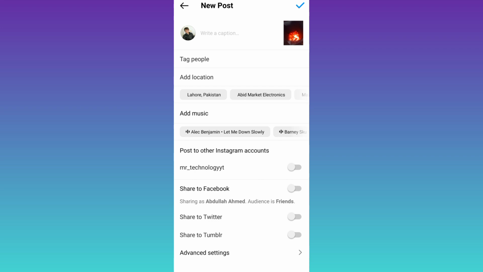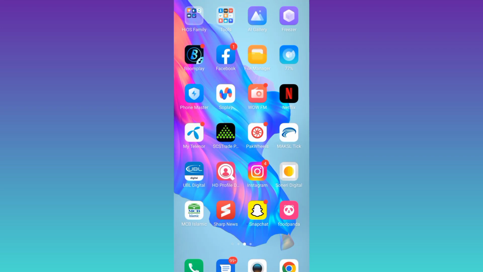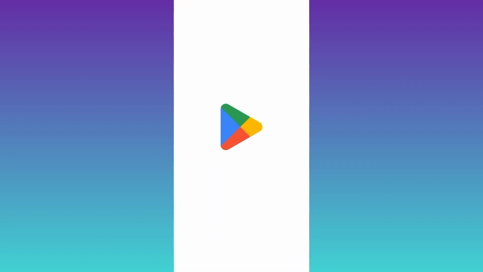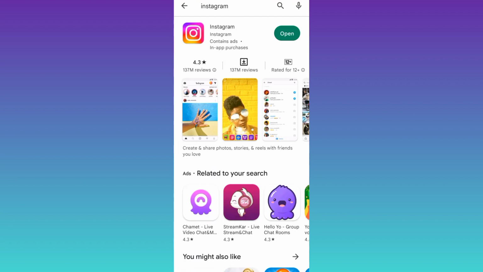First of all, you need to make sure that your Instagram is up to date. So for that, open your Play Store and search for Instagram. So here, if you see an update option, then it means that you need to update your Instagram. But if you see this open option, that means your Instagram is up to date. Once you have updated your Instagram, in 90% of the cases, your problem will be solved.